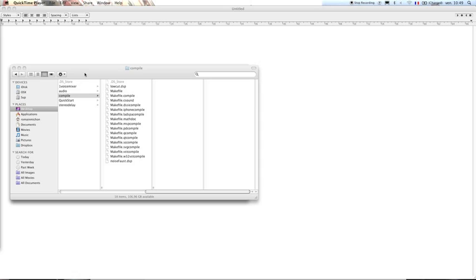Hi there. In this tutorial, we will show you how to use Faust code in different contexts and how to compile it to use it for many applications.